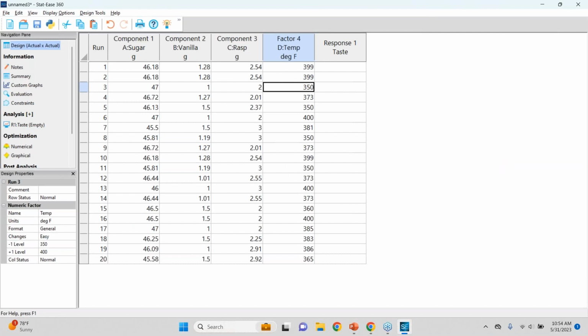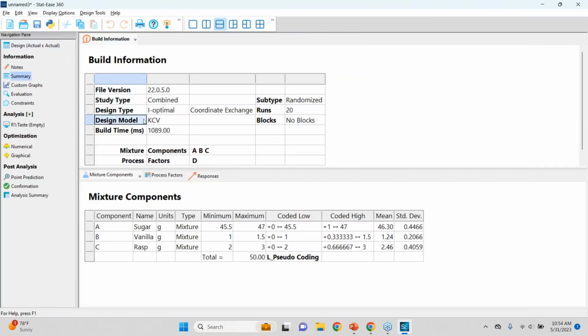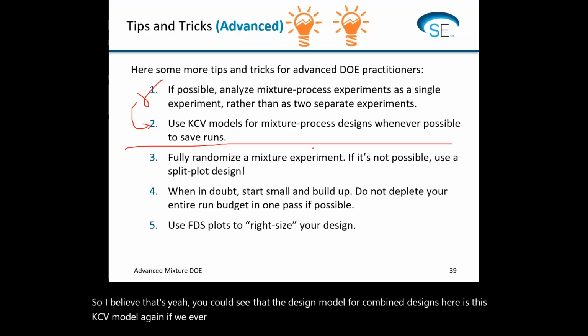So I believe that's, yeah, you could see that the design model for combined designs here is this KCV model. Again, if we ever get around to doing a part 3 in this series, I will be talking quite a bit about the KCV model.